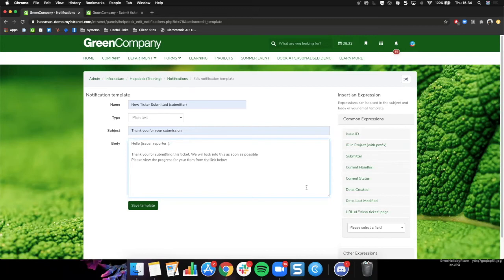Okay. And then there's something like the URL of view ticket page, meaning that when we click that, it's going to take us to view the ticket itself. And there's, of course, a couple more like this. Our common expressions, as they're called.